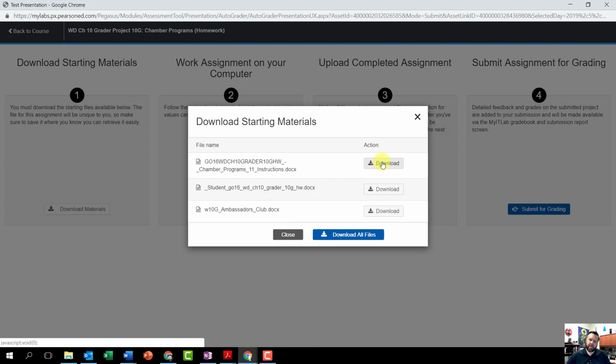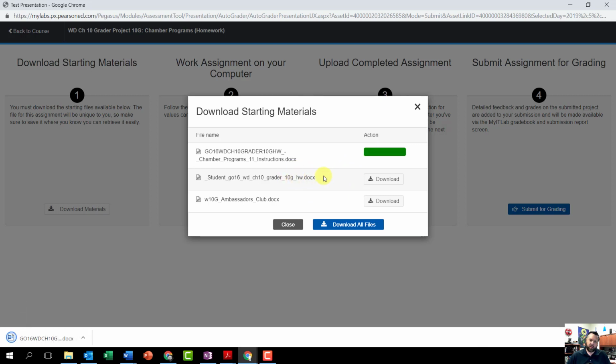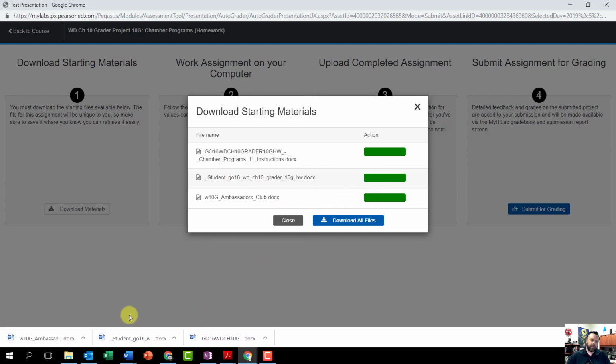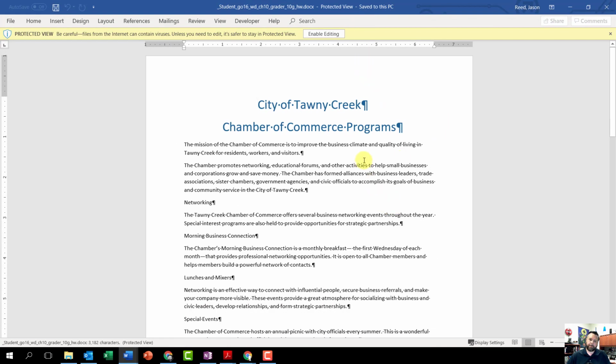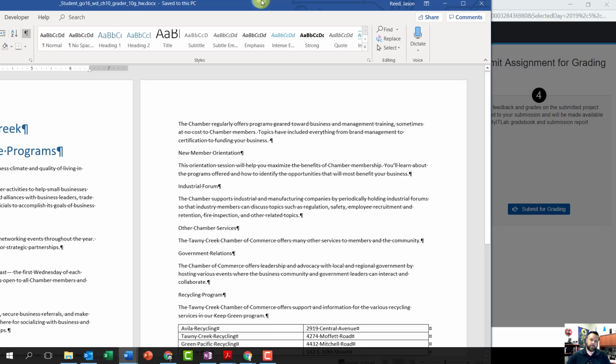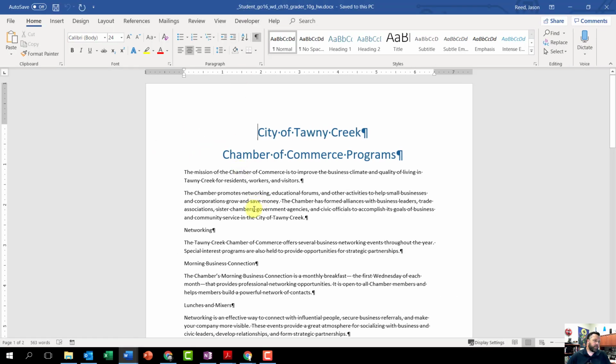So I'm going to download the instructions, which I recommend that you print out. We're going to download our student file and our Ambassadors Club document. Then go ahead and open up your student file, and once it's open, hit Enable Editing. All right, let's begin. The very first step wanted us to download our files, which we've done. So let's go on to step number 2.